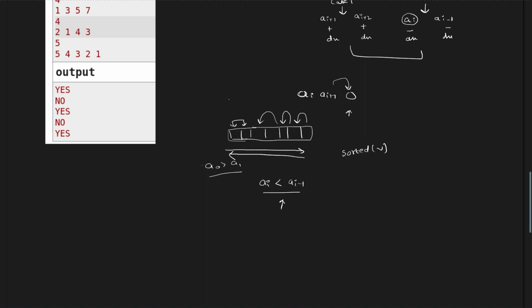So what we do is we try to do it once in the forward direction, then we try to do it once in the backward direction. If the final array is sorted, then the answer is yes. So if it is sorted, the answer is yes. Otherwise, the answer will be no. Right. So this would be the solution of this particular problem.